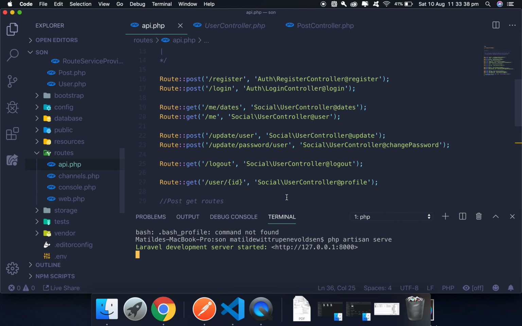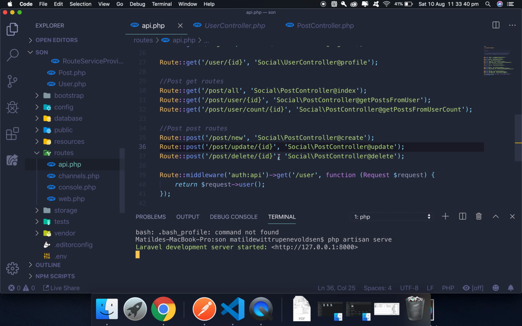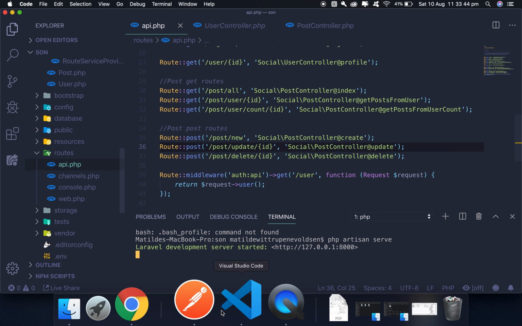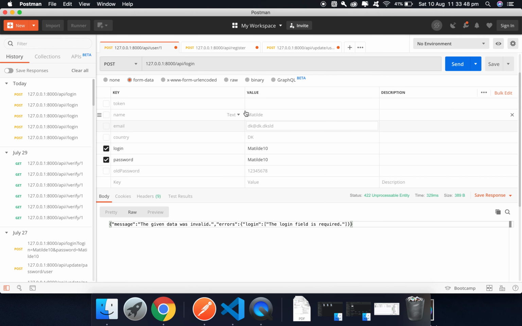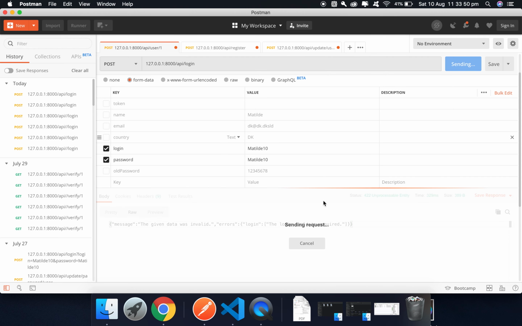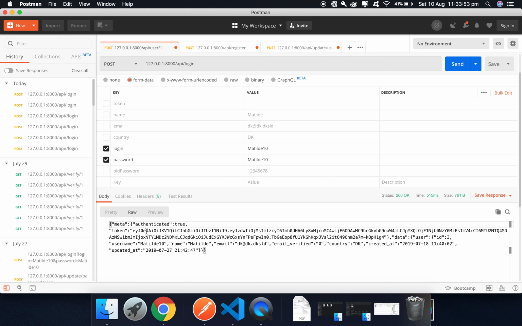Alright, so in this video we are going to test out the create function in the post controller, as well as getting all of the posts. First of all, what we need to do is log in. So let's go in and send some data through here. We then get this token, and we need to copy and paste this token.